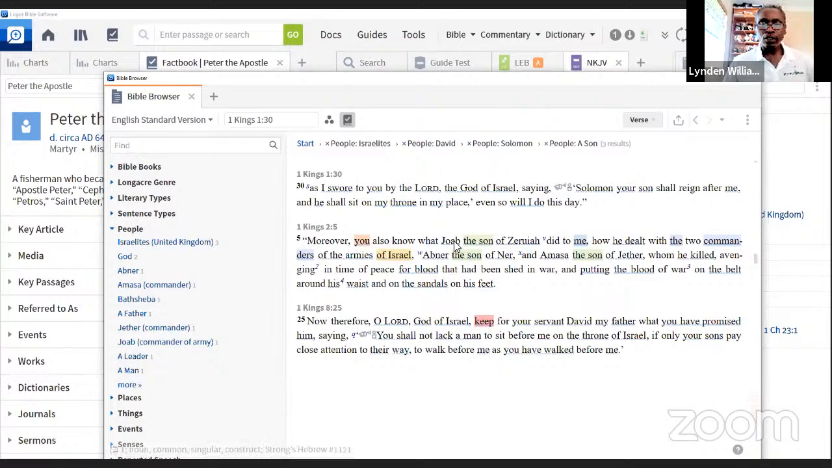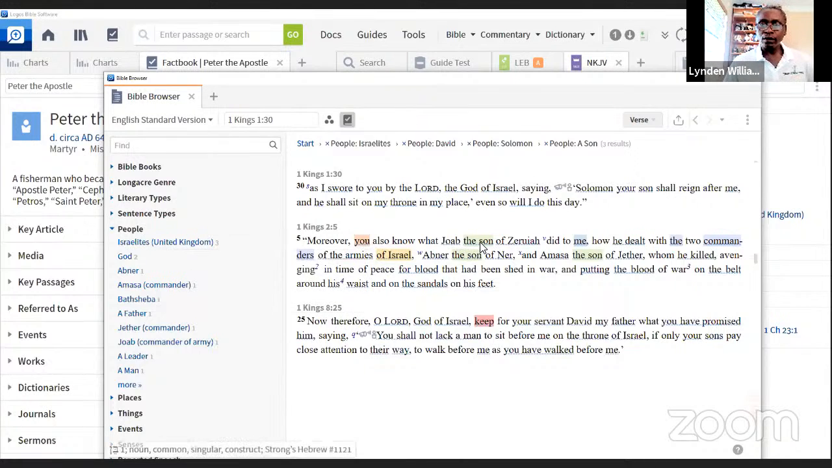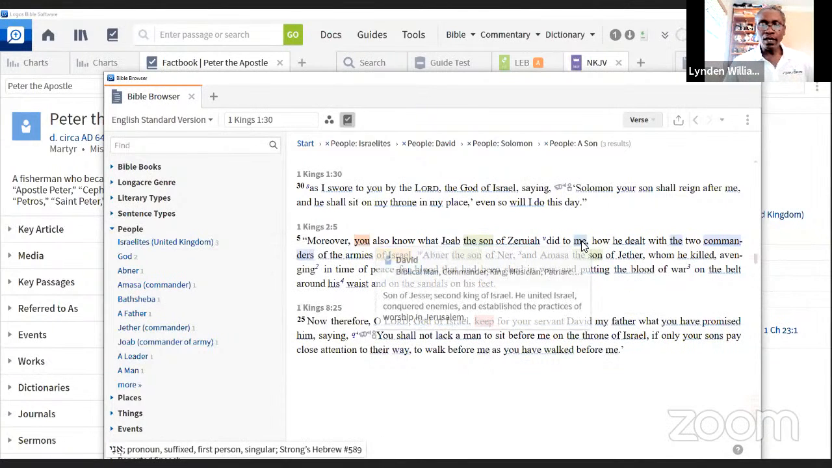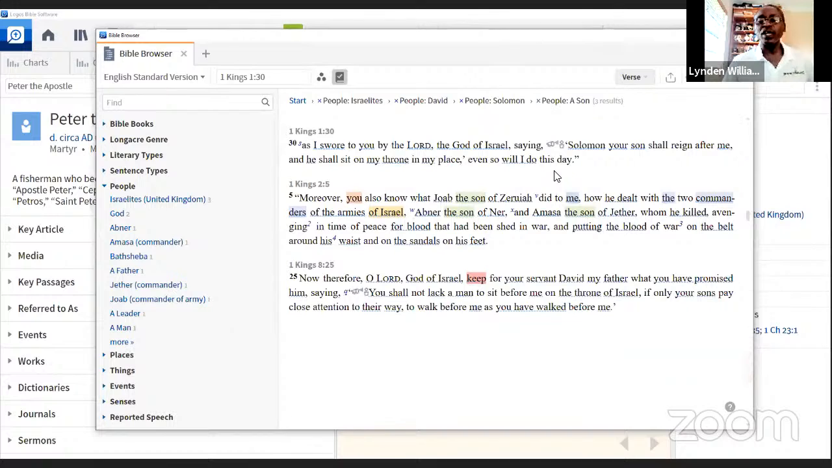And you here refers to Solomon. Me, in this case, refers to David. These words in the Bible are hand curated by Logos themselves. Someone went in and tagged all of these words to say, me here, this pronoun relates to David. This one here relates to Solomon. And persons ask, well, why is it so expensive at times? This is one of the reasons for it, because this work has to be done by hand.